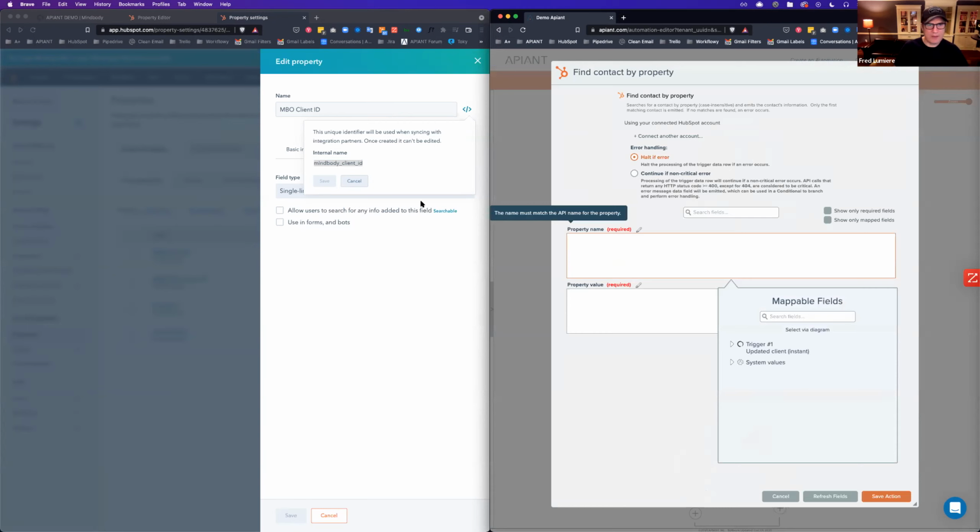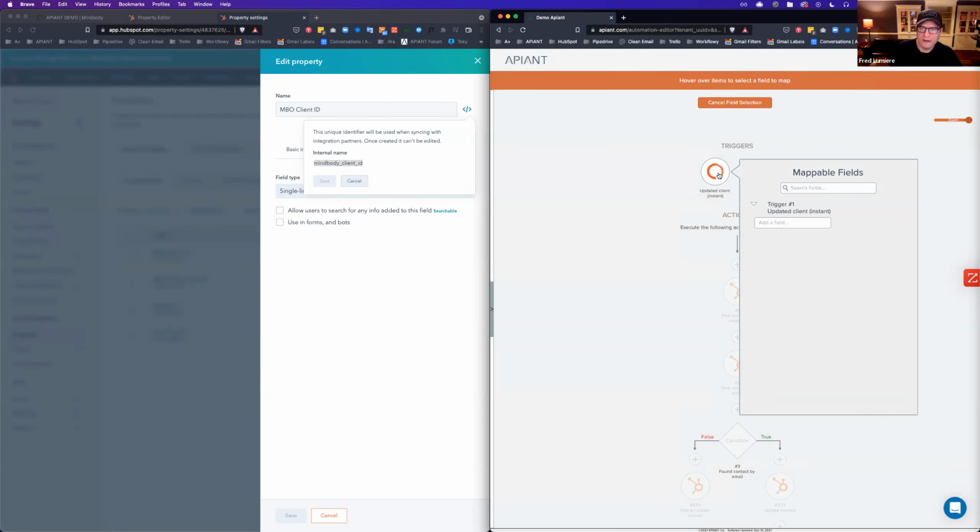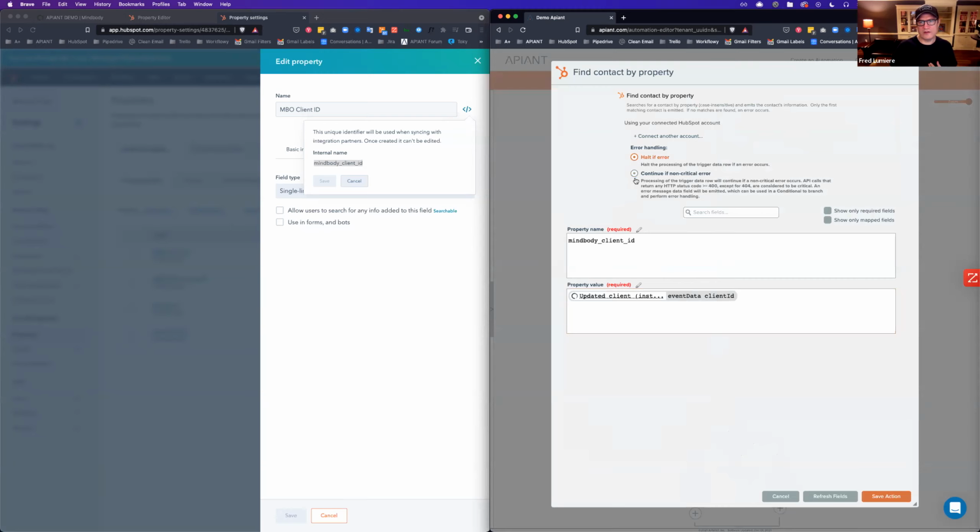The property name, I'm going to paste the internal name in there. Mindbody client ID, and the property value is going to be the client ID that comes from HubSpot. Okay, so from Mindbody, sorry. Client ID, and here I'm going to say continue if non-critical because you may not find one.